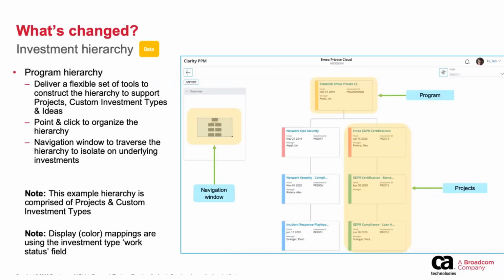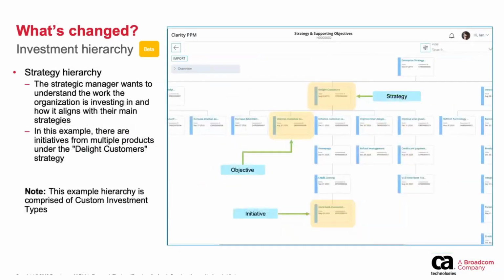The navigation window on the left-hand side is an expandable utility that allows you to position that little expand collapse window and move it around the hierarchy, should you have a complex or multi-card hierarchy. So it helps you move around, zoom in, zoom out. You can of course use your mouse to scroll left to right, but both of those are available as ways to move around within that. So this is an example of the program hierarchy.